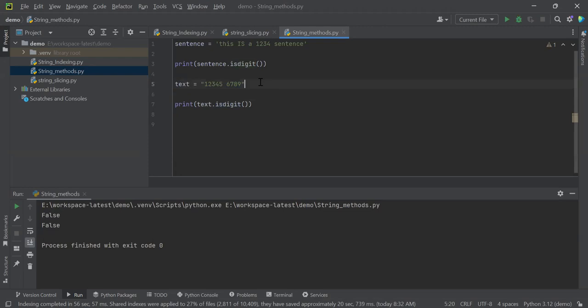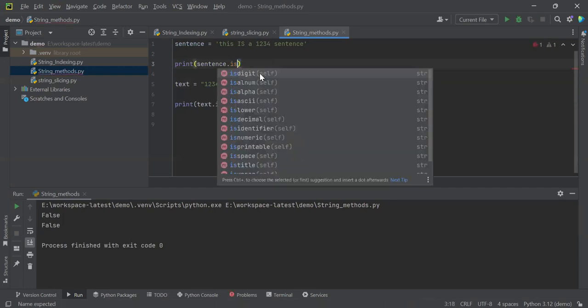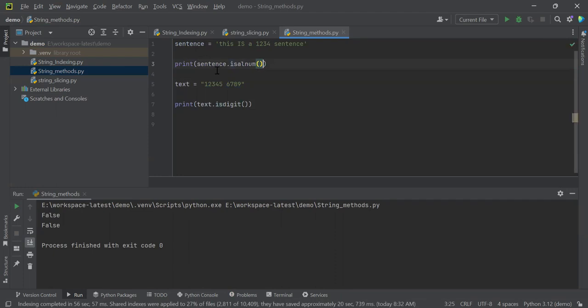See the beauty. Let me apply one more. Instead of digit, we have one more function, isalnum, which means alphabets and numerics. Let me change it here. What are we going to get here, and what are we going to get here? Is it true true, or true false, or false false? What are we going to get here? Can you give me the answer?